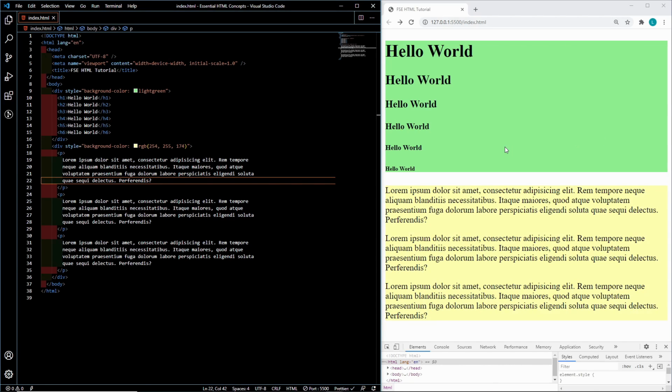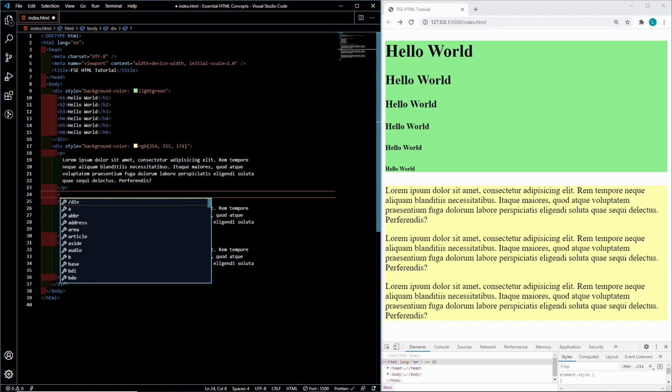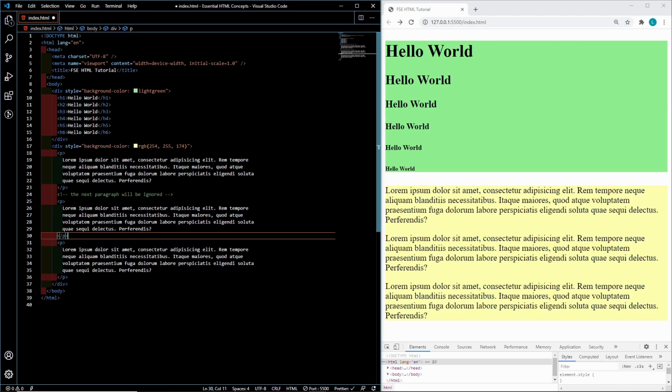So the next thing I wanted to discuss is what happens if you want to add some comments to your code. The way you do that is with a less than sign, then exclamation mark, 2 dashes, and you can see it auto-completed. And you can just type in your comment. Next, I'll just type into the next paragraph. Paragraph will be ignored. So this comment essentially means that this will be ignored.